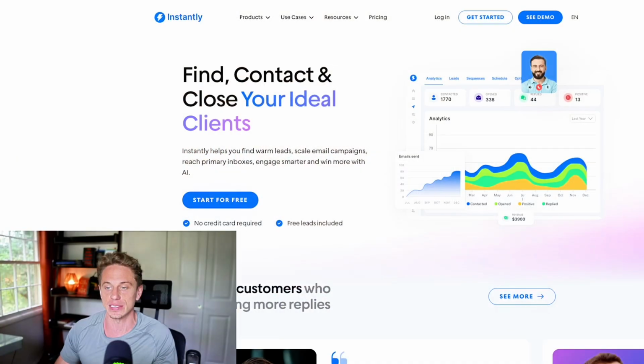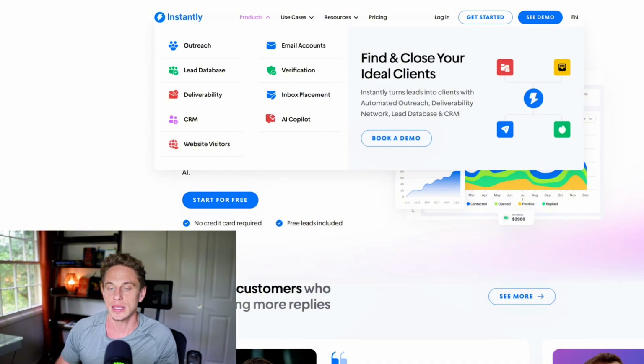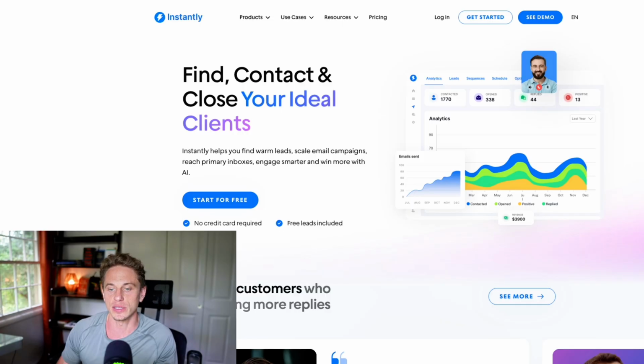And then I'm a huge fan of Instantly because essentially what Instantly lets you do is outreach at scale. They have lead databases, which we're not going to use for this use case. The deliverability is incredible.